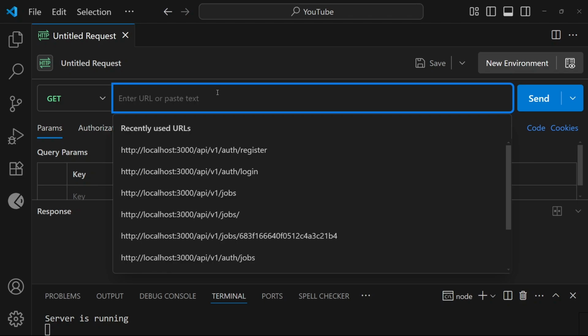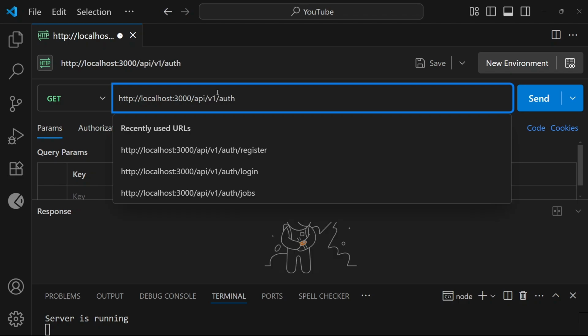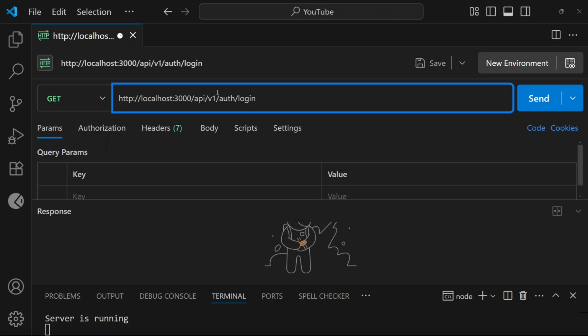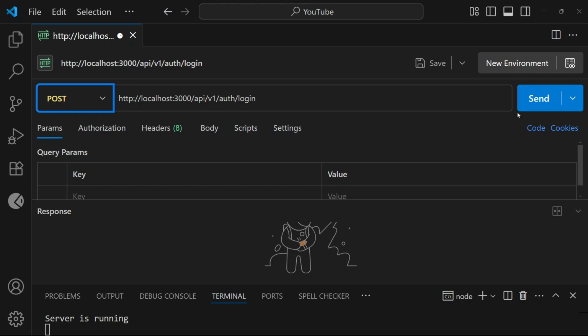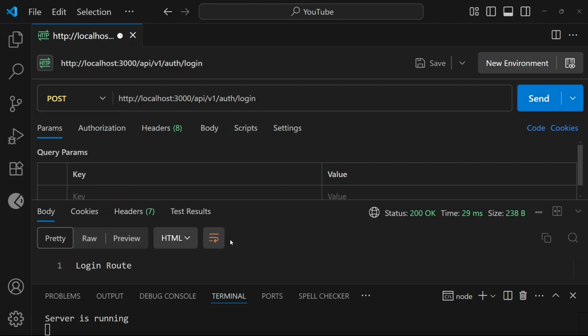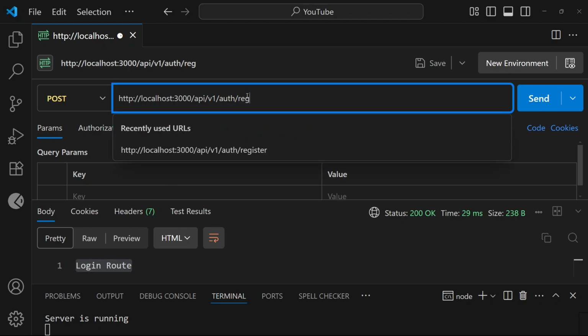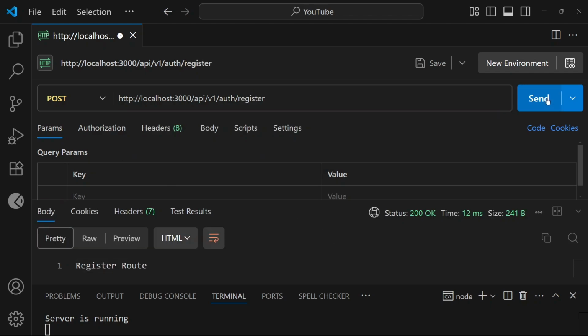First, we're going to test the authentication route. So we're going to have HTTP localhost. Our port number was 3000, and our base URL for authentication was /API/v1/auth/login. Now we set this route up as a post route, so we're going to change our action to post. And if we send this request, we get login route returned. Again, we can check for register. And if we send this request, we get register route.